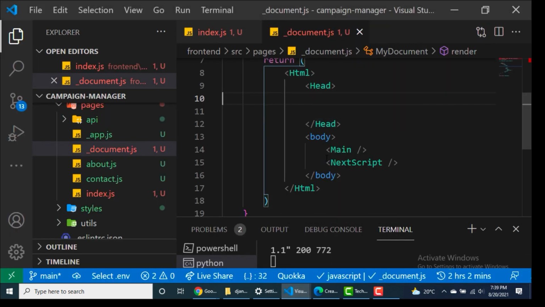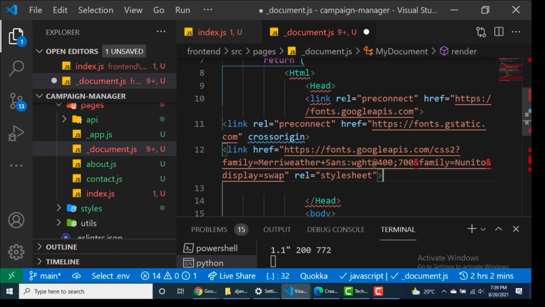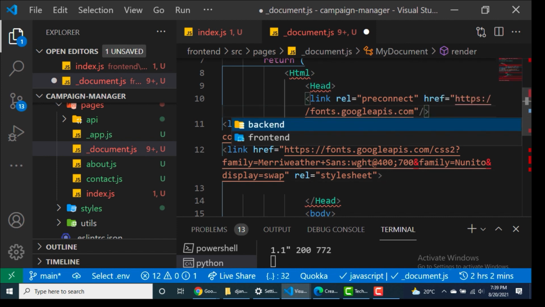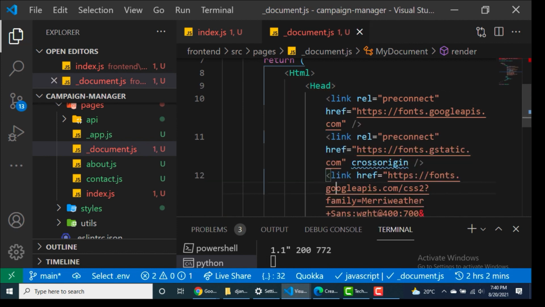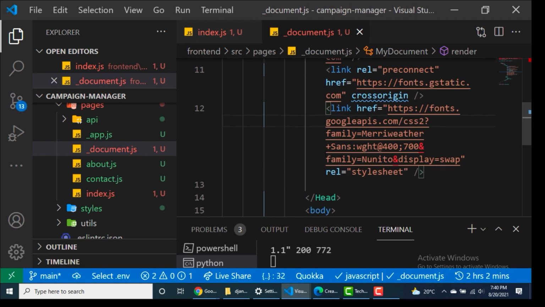So in our _document.js, since we are not using it in a regular JS project but a JSX project here, we can go ahead and fix these errors by closing these tags. So let's also close this and save. And that's going to go ahead and include our fonts.